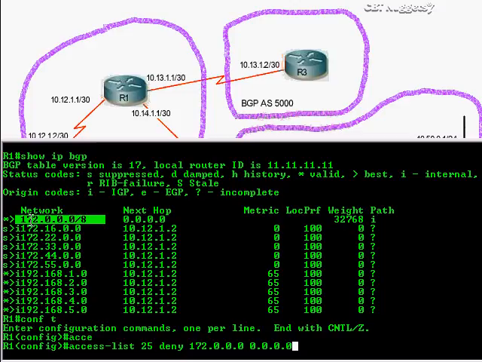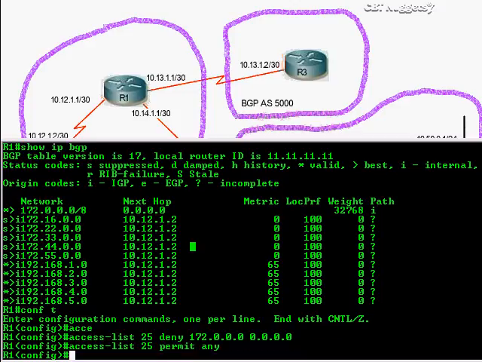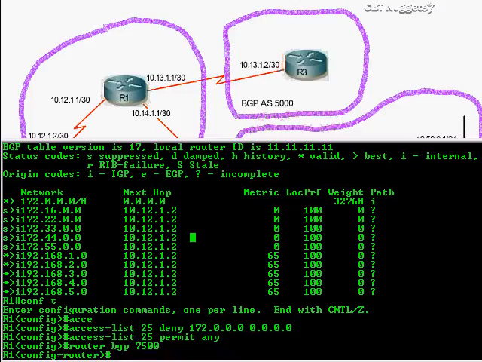If I put in any of the wildcards in there, the 255s, I might catch some of these routes as well and filter them from going to router 4 when router 4 should be getting them. Now I need to follow that up with an access list 25, permit any, to allow all other networks to go across. Now I'm going to go into router BGP 7500. And the first method that I want to show you is called a distribute list.